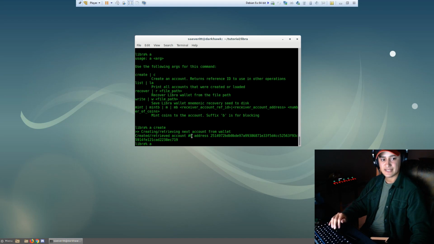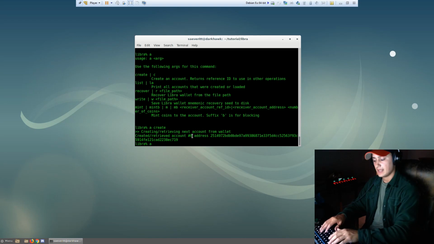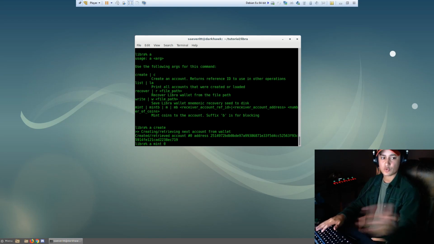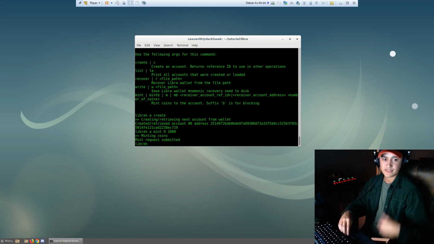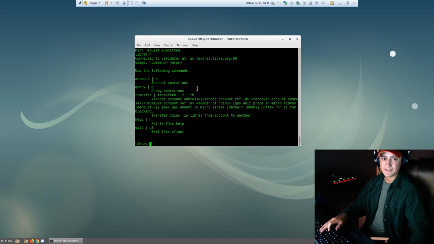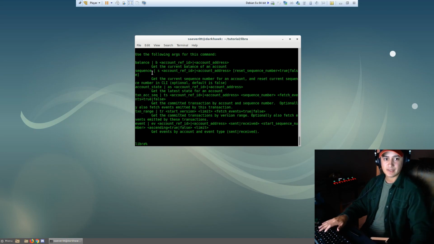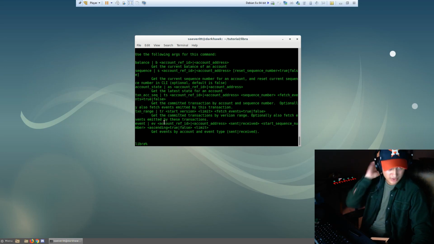With this address, here's the index number for the account. It's the first account I created, so index number 0. So a mint, then 0 for the account index, or you could put the address, and let's mint 1,000. It's minting coins. It submitted the request to the validators, so it's going to be validated. Let's type help and see the list of commands again. We could do a query, so let's look at query operations. Q, so you can get the balance, sequence, transaction sequence.